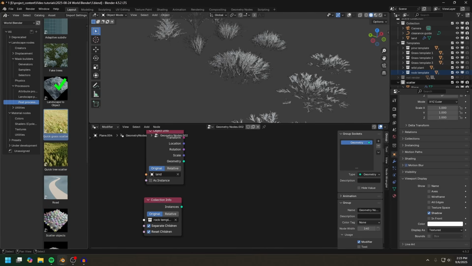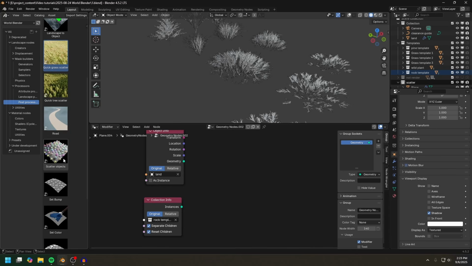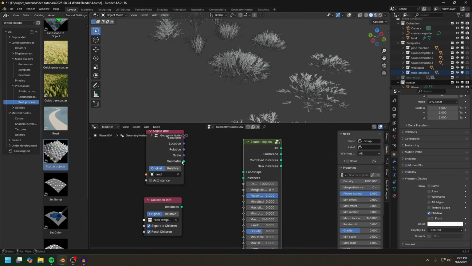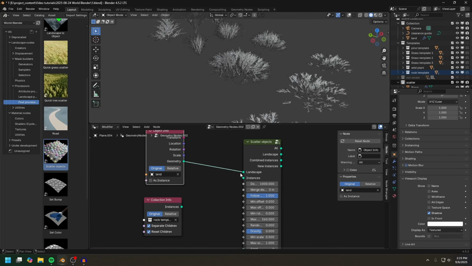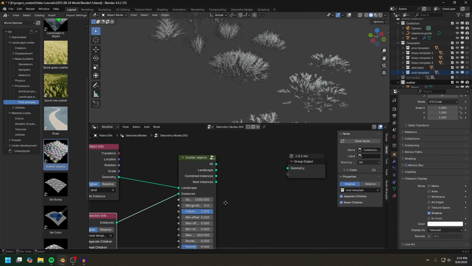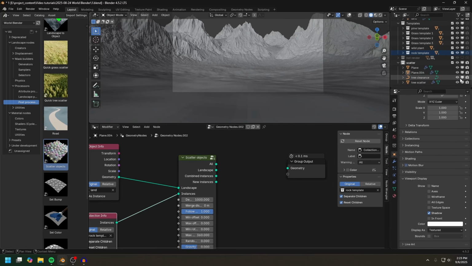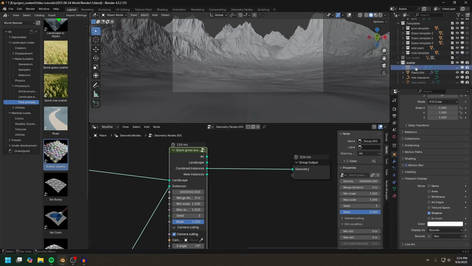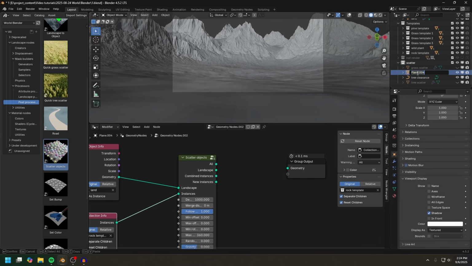Now to scatter the rock you can actually use the grass scatter as well because it's pretty much the same, but for this tutorial I'm gonna be using the generic scatter objects node. So I'm gonna pull this in and connect the landscape to the landscape input and connect the rocks to the instances. Okay, for now let's turn off the tree and the grass scatter. Let me rename this real quick. There we go. And this will be the rock scatter.